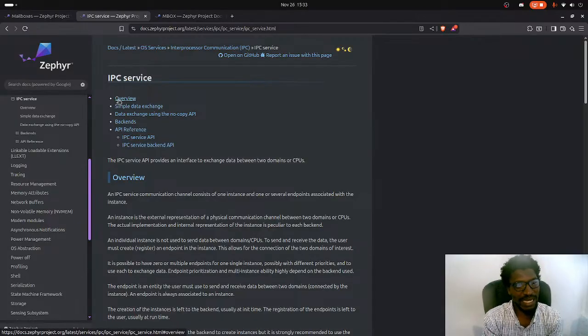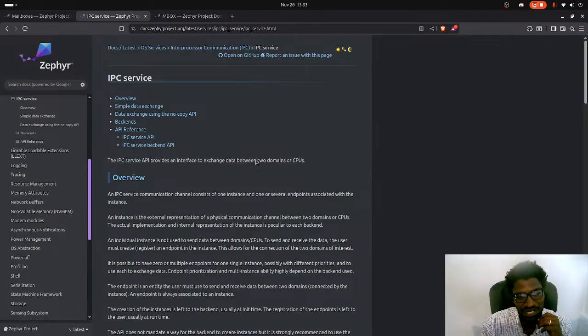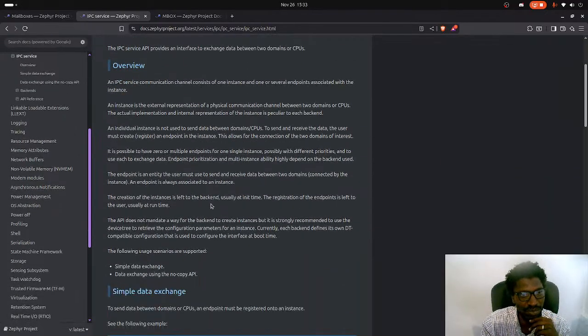And an instance is the external representation of physical communication between two domains or CPUs. The actual implementation and internal representation of the instance is peculiar to each backend. So this is sort of like almost DMA-like, because DMA works differently for different people. So we have naming terms here, nomenclature that actually points at things, but it doesn't actually define how it works.